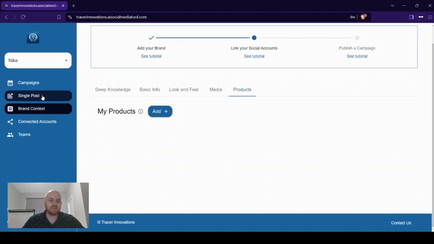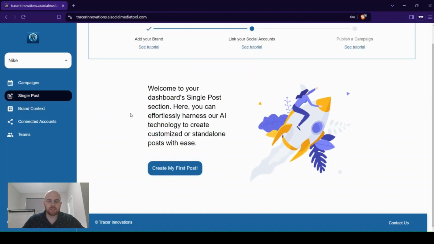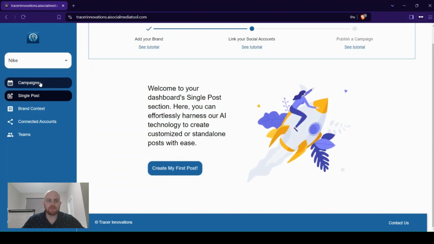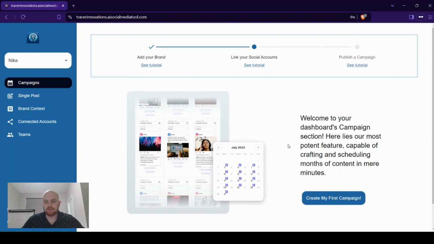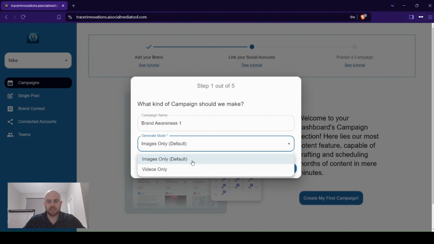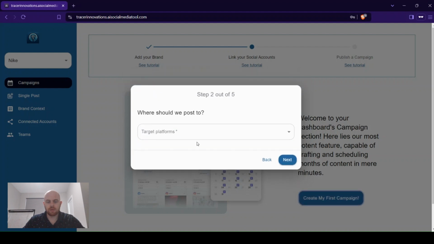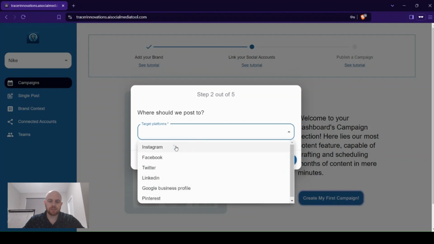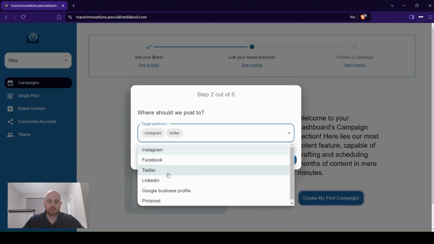All right. Then you have options to do a single post. This one's easy. You create the post, and then you tell it what day and time you want to post it. But this is where the magic happens, in the campaigns. So you can create my first campaign. I'm going to call this, maybe it's just general brand awareness, one, it's the first campaign. Do I want images or videos only? Let's go with images. And let's say I use Instagram, Twitter, and LinkedIn, right?